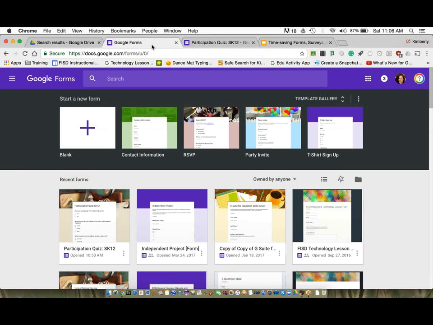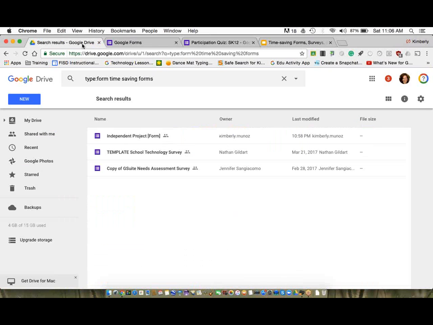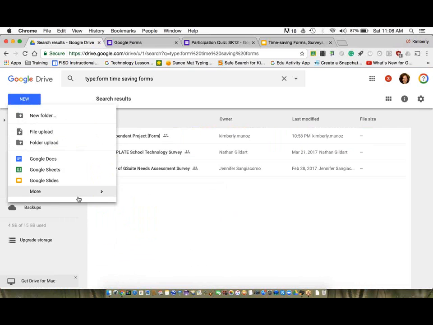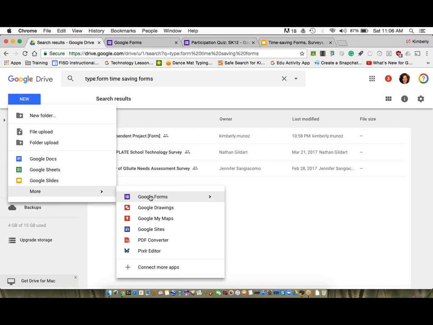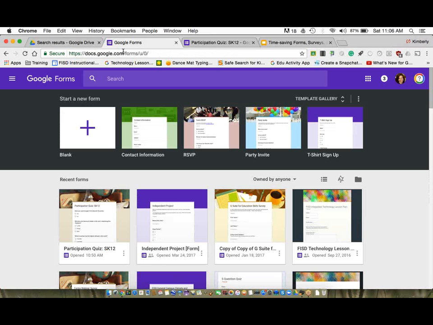So while that's happening, I'm going to show you how to get started with Google Forms. There are 2 ways that you can get started. The first way is through your Google Drive. Inside of your Google Drive, you want to click the new blue button, go to More, and then choose Google Forms. Or you could go directly to forms.google.com, and that brings up just the Google Forms window.